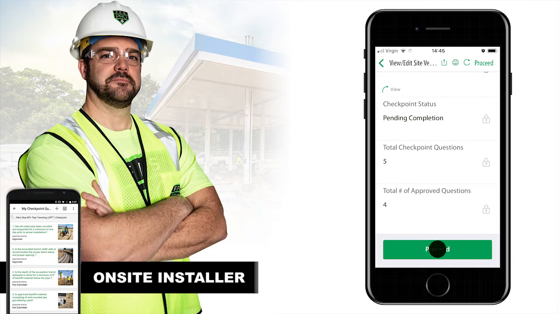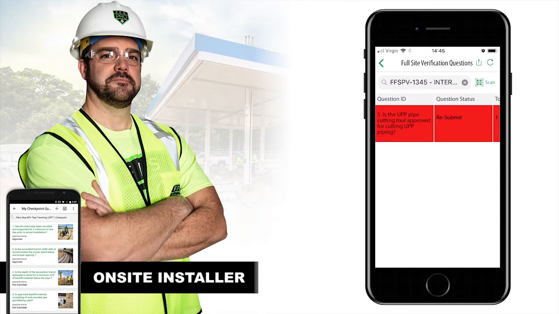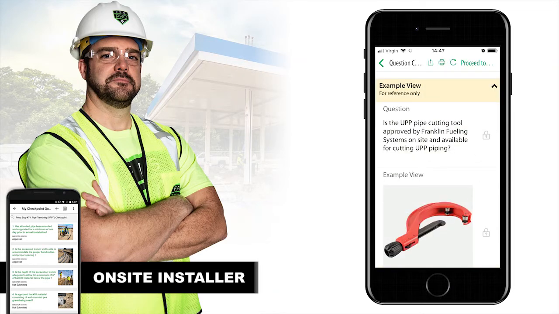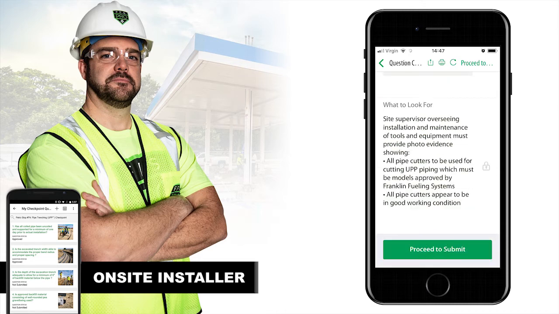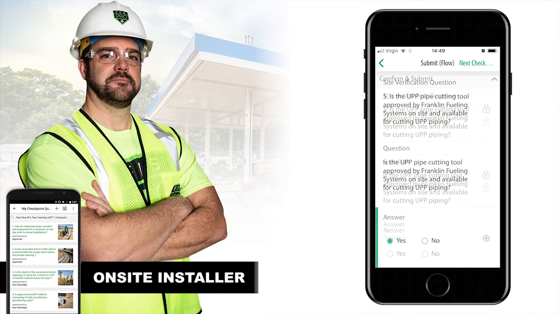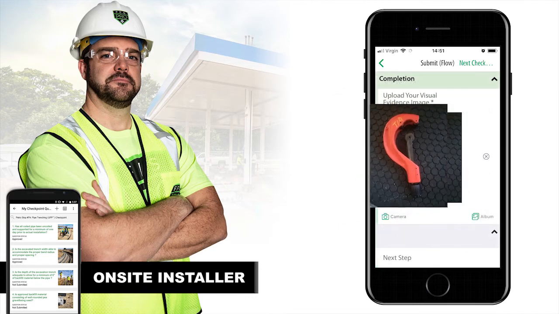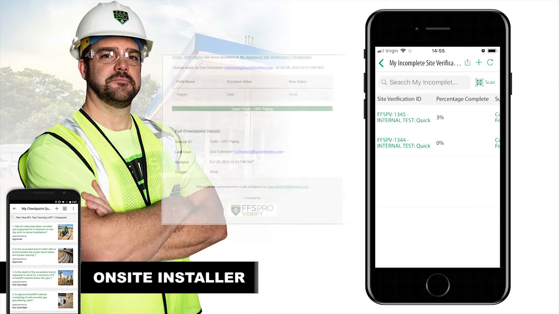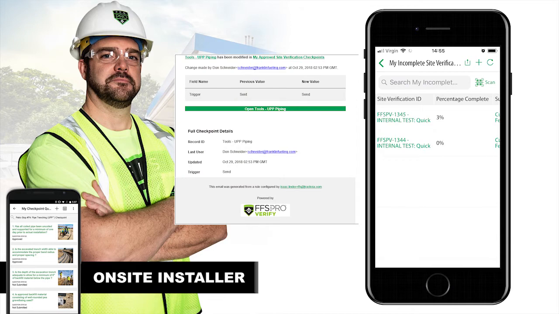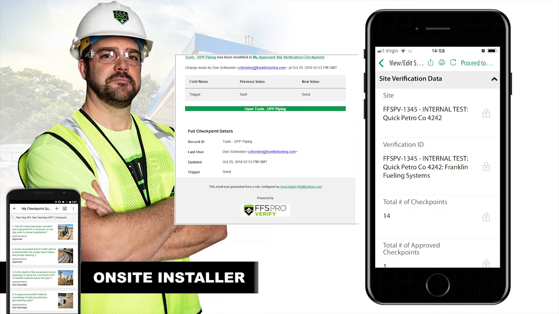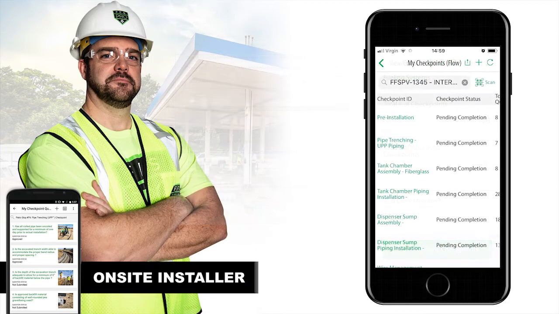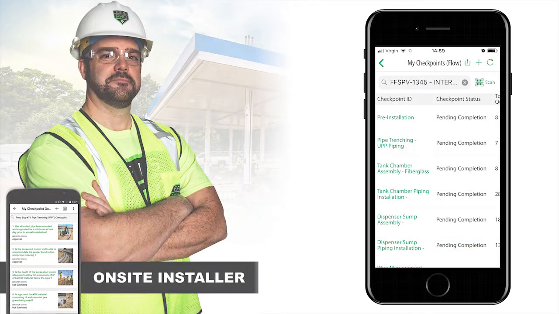Proceeding to the question list will show a list of which questions were rejected. Now the OnSite installer can see the reasons for rejection and the suggested corrective actions. They can re-edit their answer, upload any new photographic evidence required, and then resubmit. After completing the full range of questions, a completed checkpoint report would be uploaded to the site owner's account. An email notification that the report is available to review is also sent.